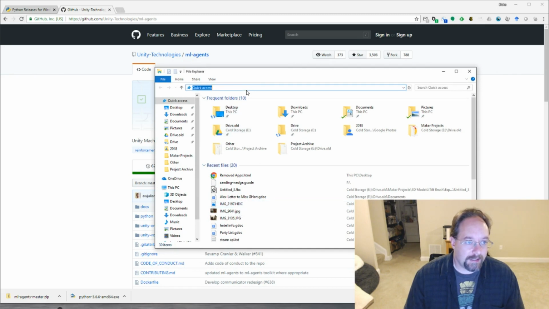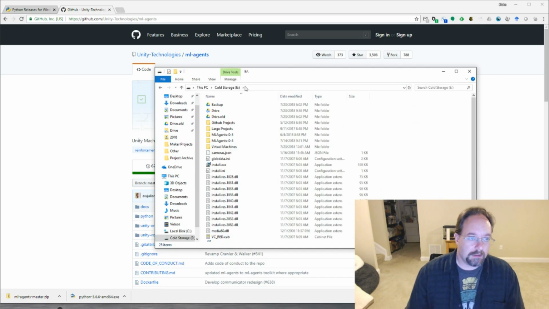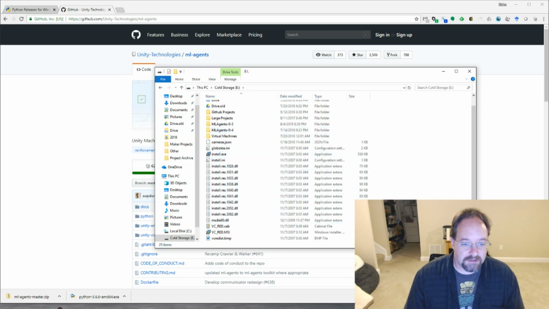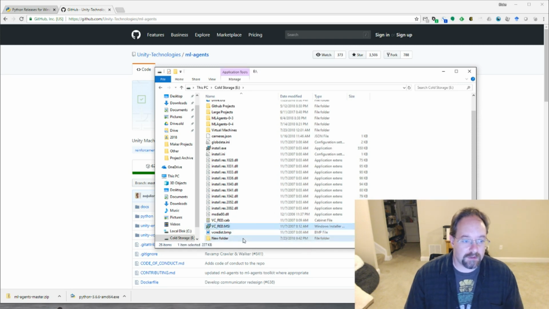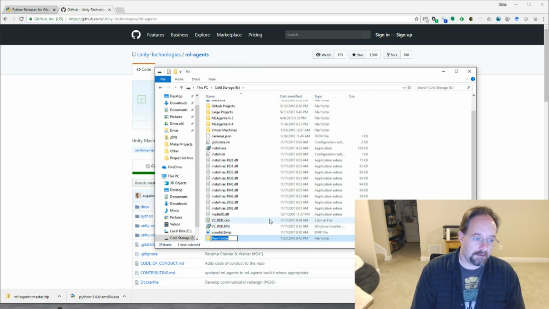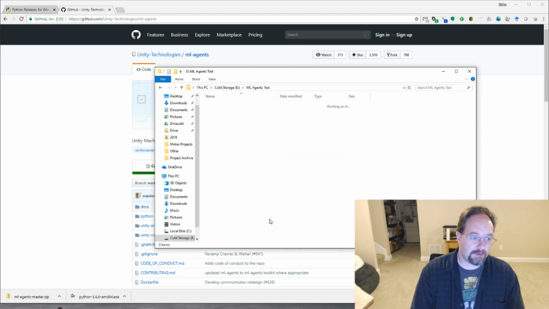Now, I am going to go to my E drive, and you'll see that this drive did not get formatted. This is my data drive. So I'm going to create a new folder, and I'm going to call it ML agents test.